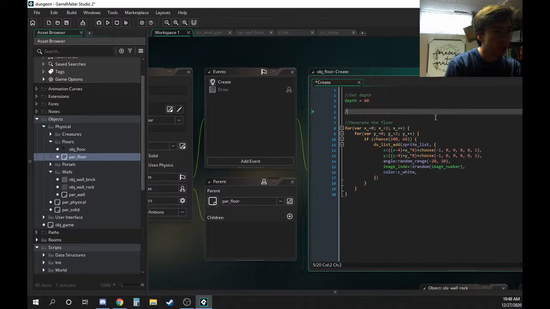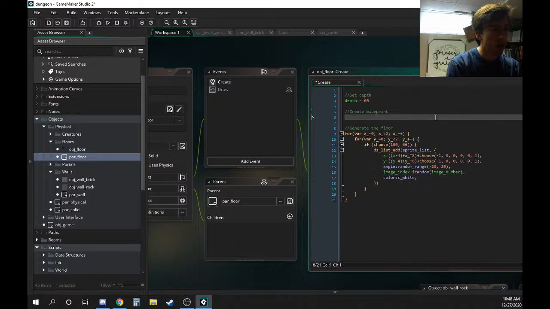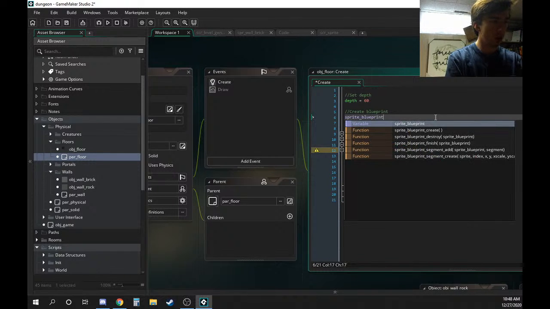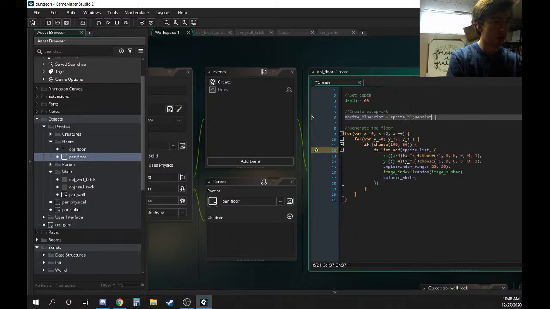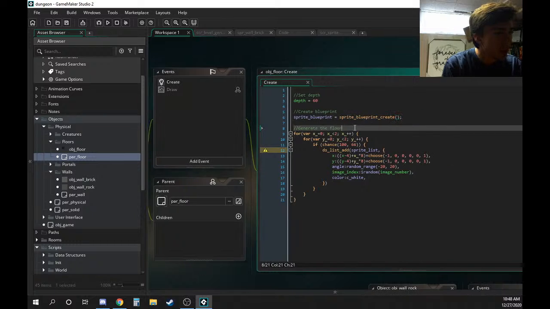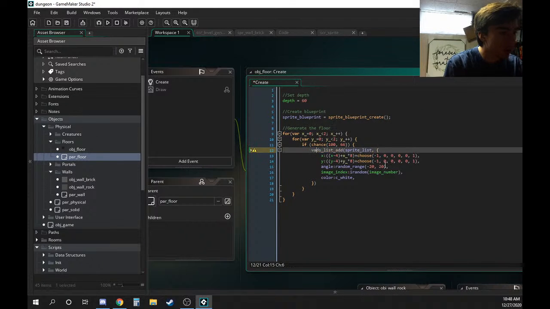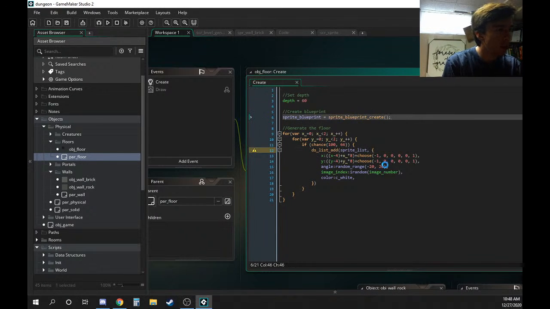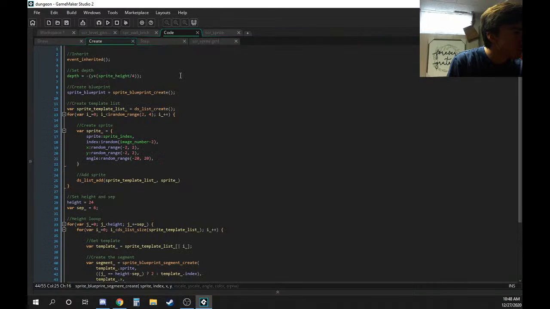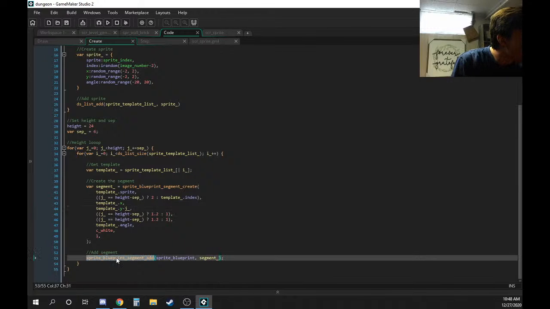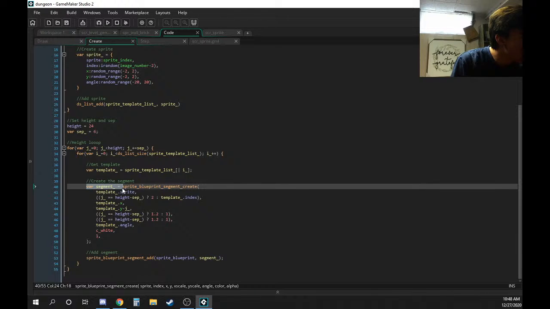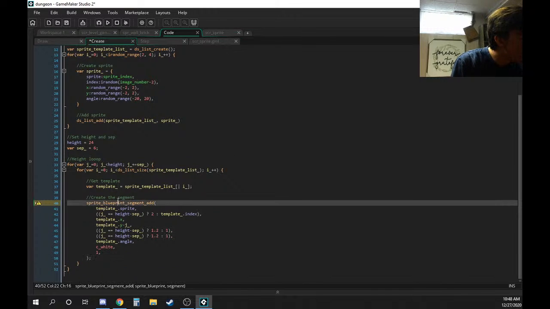say create blueprint. We'll say sprite blueprint equals sprite blueprint create. We pass nothing, and we just say var segment. Okay, this is the one change that I'd like to make. In here, I don't even want to have to set this separately. I just want to say that. Okay. All well and good.